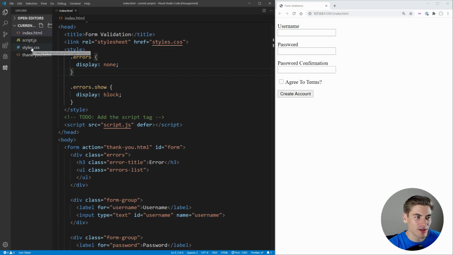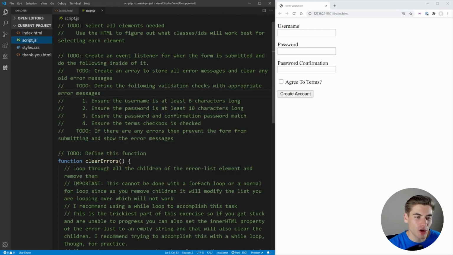So now what we need to do inside of our script.js is go about all of these different to-dos. The first thing is to select all the elements we need. And here I even said just to figure it out yourself what classes and IDs you need to select, and even which elements you need to select. So let's think through what elements we need to select for this project. Obviously, we need to select the form because we need to be able to prevent default if we don't want it to continue.